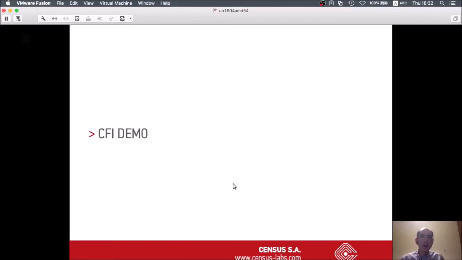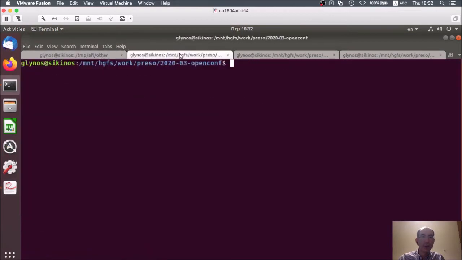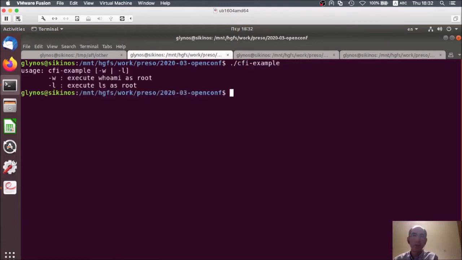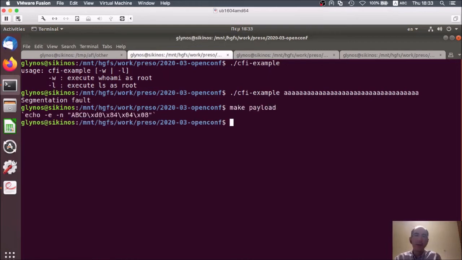I'm now going to show you an example of how to use CFI to protect a binary. So we have a simple program here, which takes some arguments. And this program has a buffer overflow vulnerability. So when I provide it with some input, it crashes because of this buffer overflow vulnerability. Now, let's provide it with another payload.